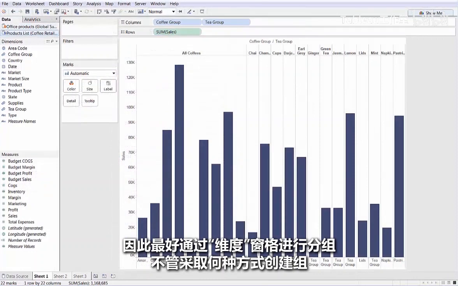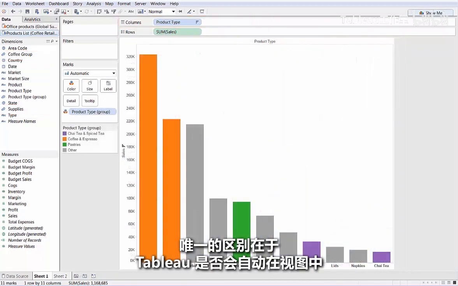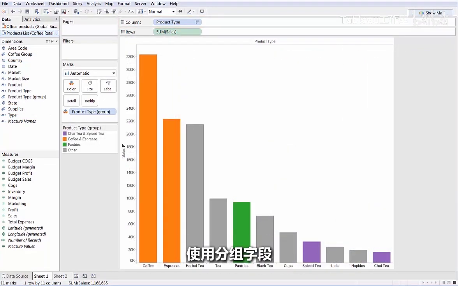Regardless of how you create a group, you'll end up with a new dimension field that can be used in your visualization. The only difference is whether Tableau automatically uses your grouped field in the view for you.